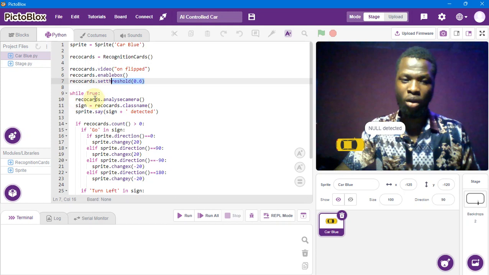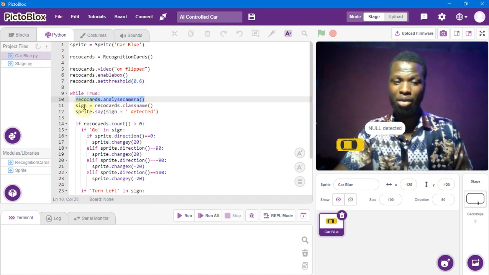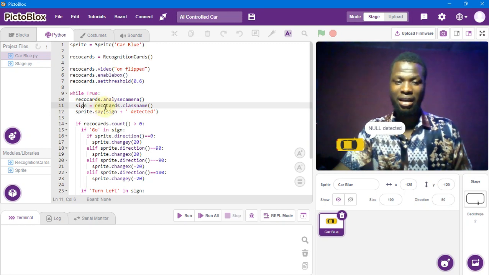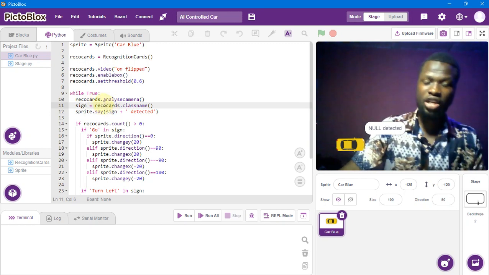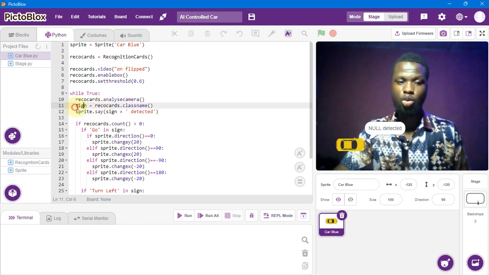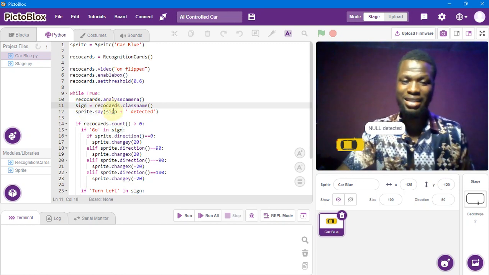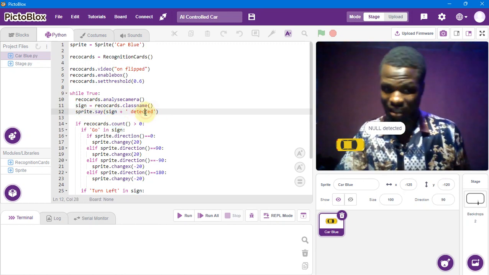Okay, so we want the recognition card to analyze the camera, and in the camera it should detect and attach a name. Whatever name of the card is being detected should be stored in this variable called sign, and then we want it to say the name of that sign detected.